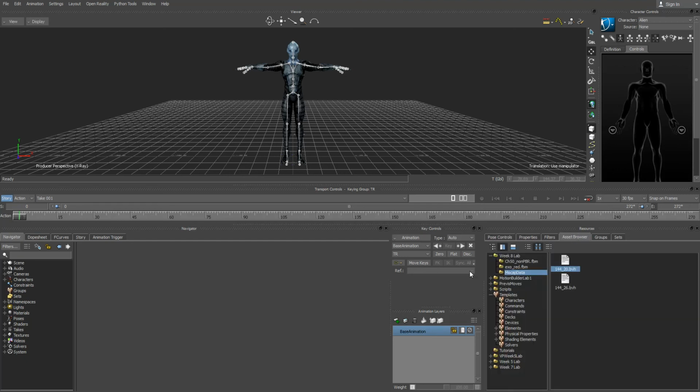So I'm going to go to my asset browser here, and in my mocap data I've got 144_26, which is the blocking animation. So what we could do is just drag and drop that in, and remember you can also use motion file import to import that file. And we're going to need to characterize the skeleton of this animation file.